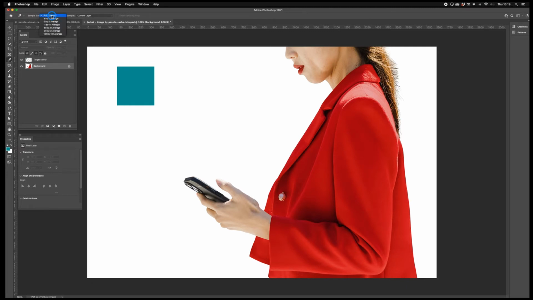So we click on the point sample and we drag down to 31 by 31 average, and then we click on the jacket, but not in a shadow or a highlight, but somewhere where we think the pure colour is, and probably something like that. So now we can see our foreground colour is the colour of the jacket.